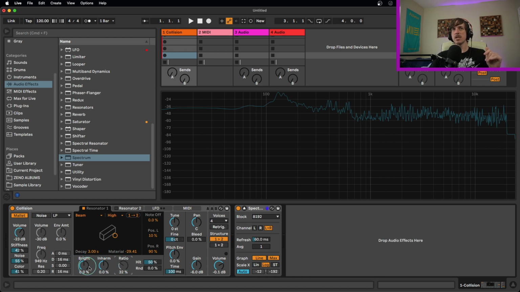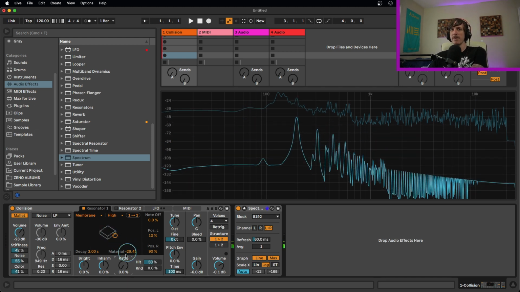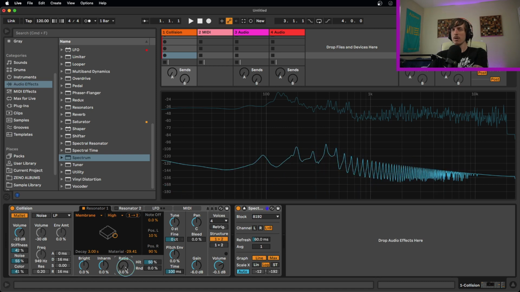So these controls here are going to be basically the same for the beam, the marimba, and the string. Nothing changes there. And then when we switch to the membrane, the only thing that changes is we now get a ratio control. So this turns on. The ratio is going to control the length versus the width of our metal object that we're hitting, which will then affect the harmonics and the tonal quality of our sound.